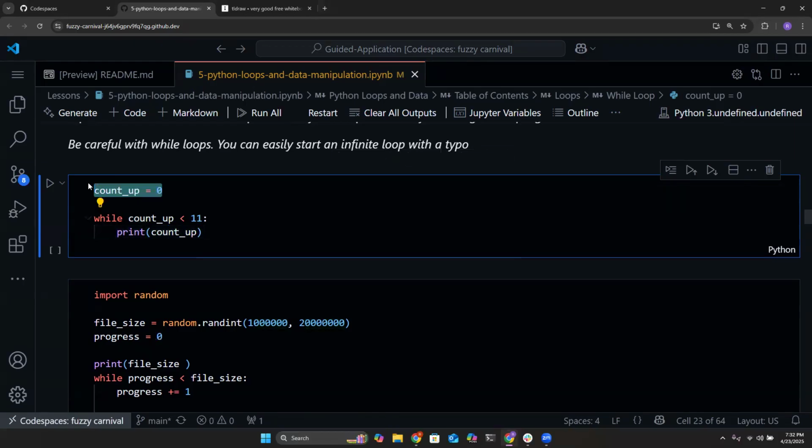So here is my variable that I'm using, almost like a counter, right? The keyword while is going to initialize my while loop. And then here we have the condition that I'm setting. When is the while loop going to end? Well, whenever count up is greater than 11. Whenever it's not greater than 11, it's going to do everything afterwards, right? And that's going to be to print the keyword count up.